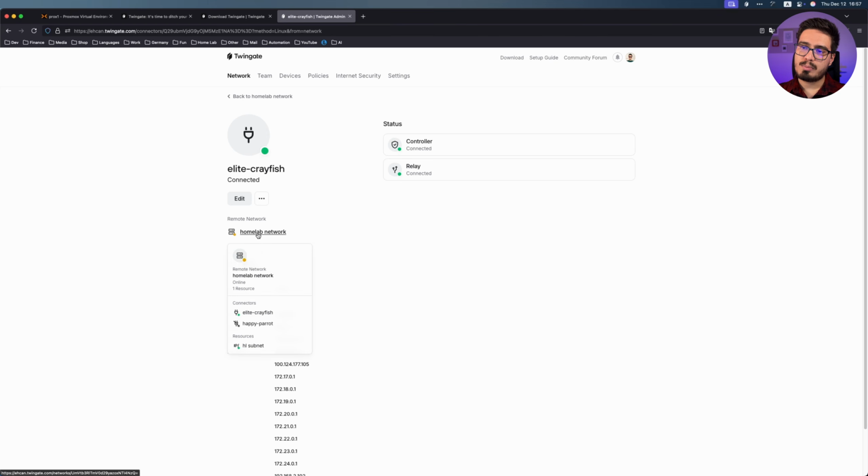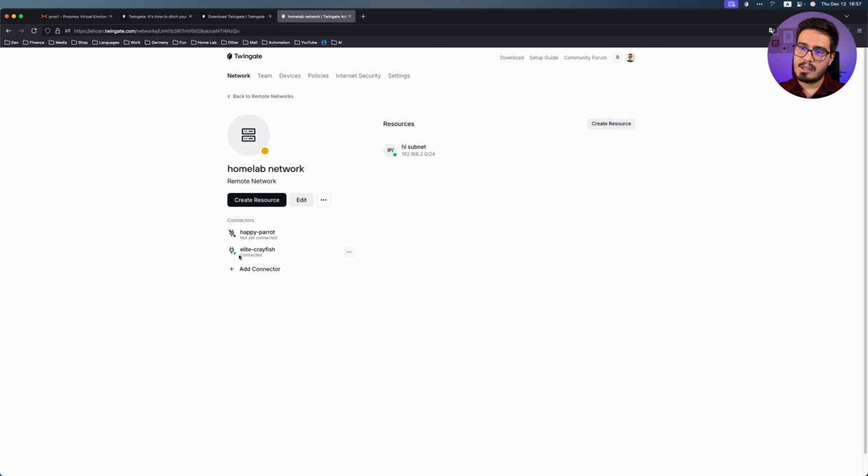Let's go back and you can see that we are connected. So if I go to my Homelab network again, you can see that I have one connector here. So as you can see, there is one more connector here. Of course, you can add more connectors. For adding a new one, you should just follow the steps from a few seconds ago that we just did together. But for the sake of simplicity, I will just skip for now.